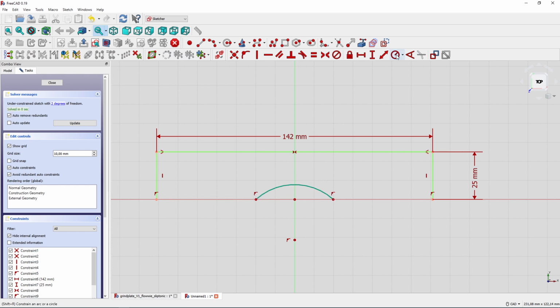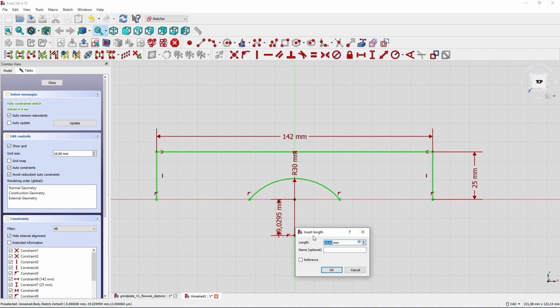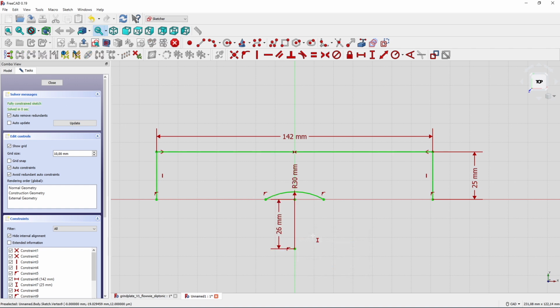The next thing is to define the radius. Click on radius, the constrain a radius command, click this radius and define 30 millimeters. The position of the center point is not yet defined. Therefore, we click on vertical distance between the sketch origin point and the midpoint of the radius and define 26 millimeters.